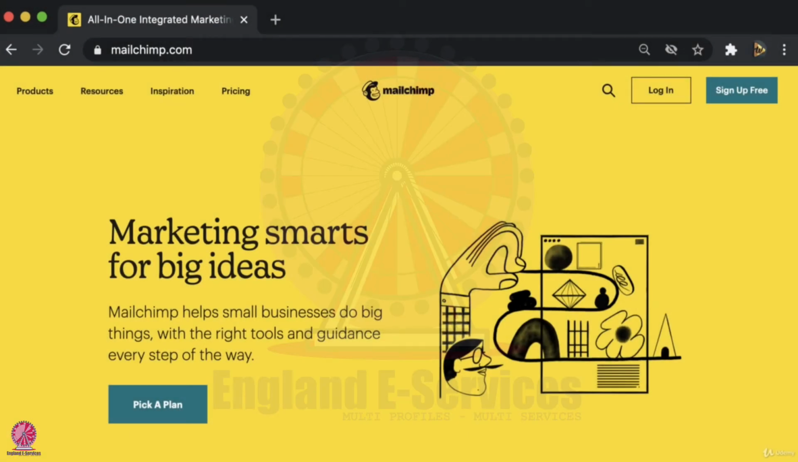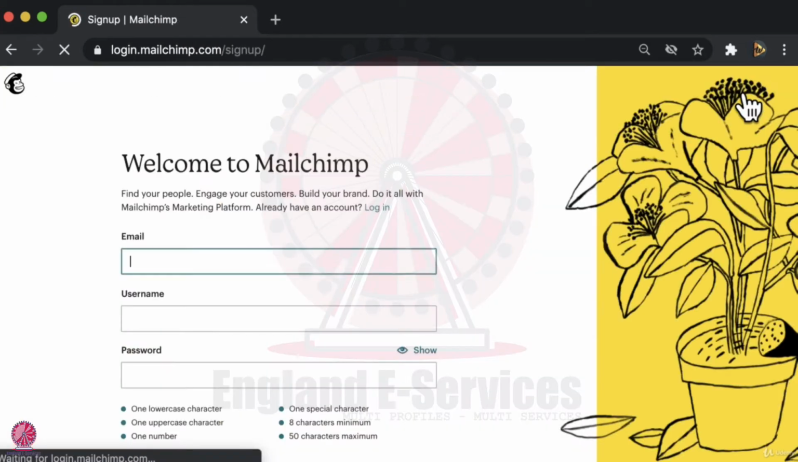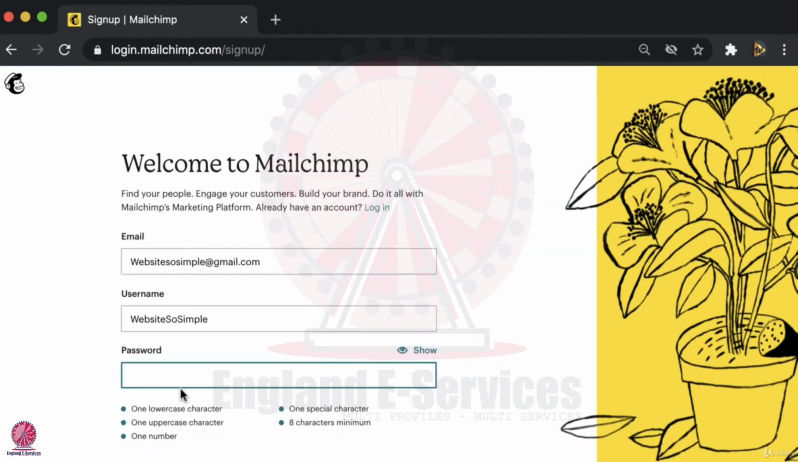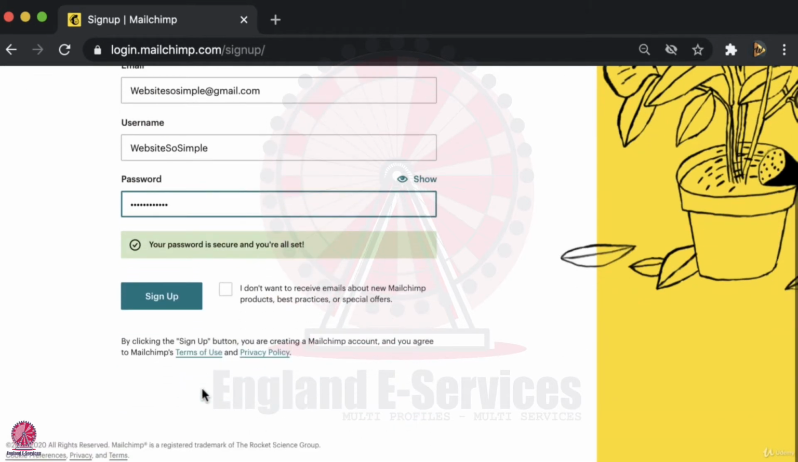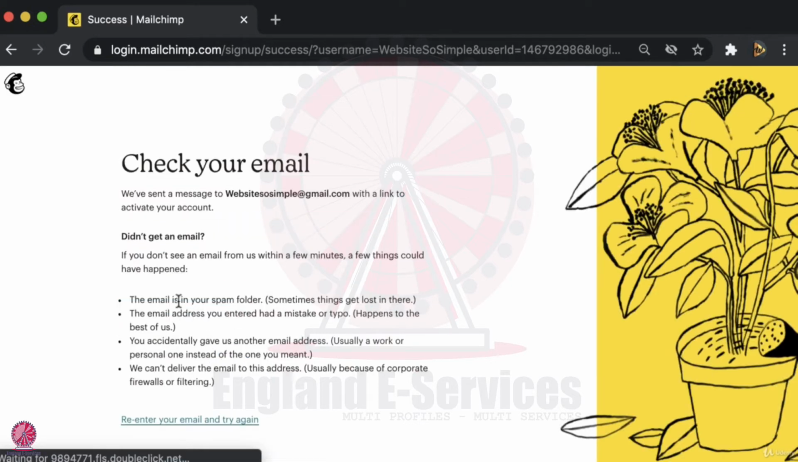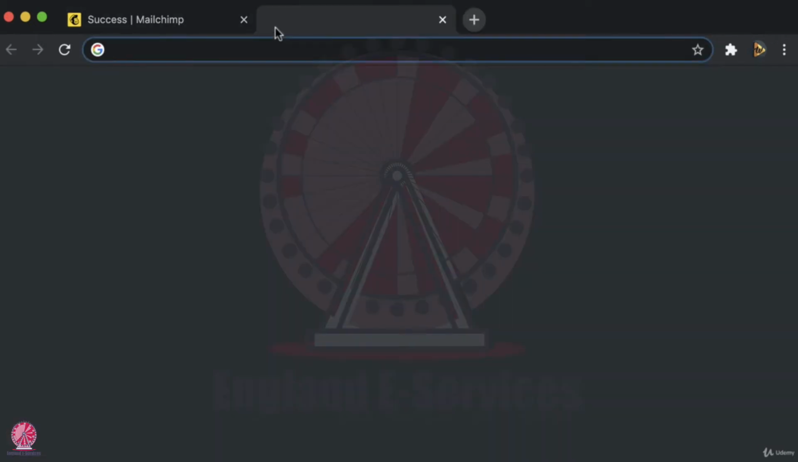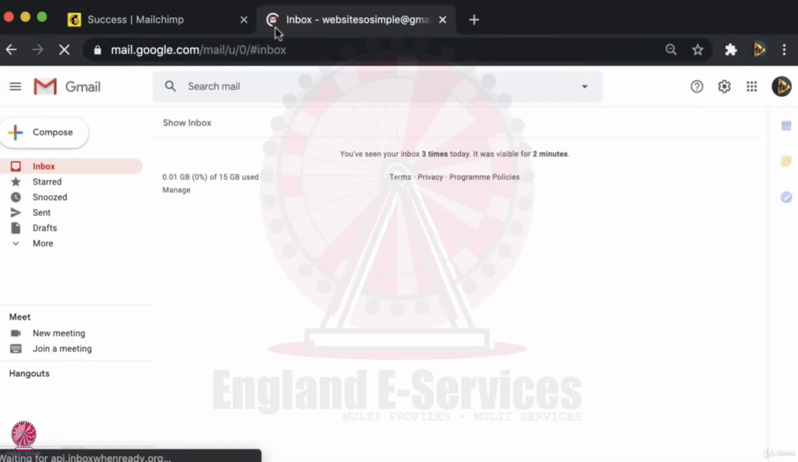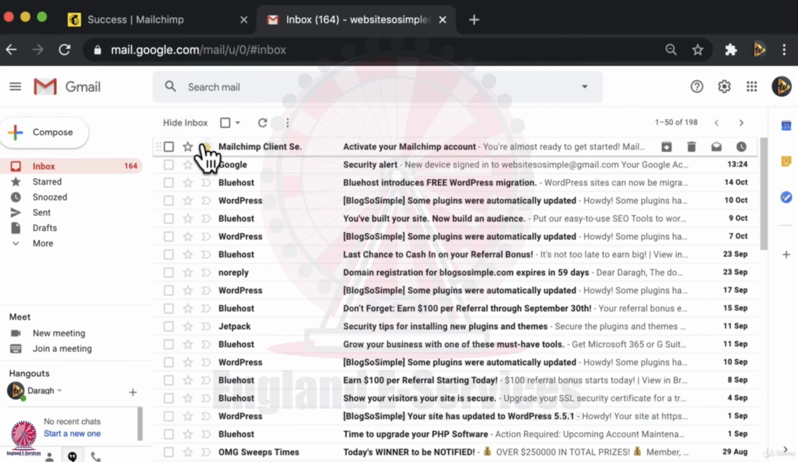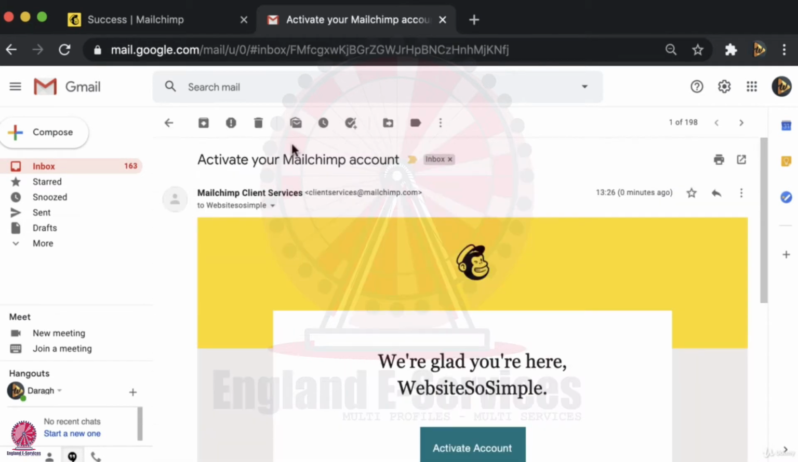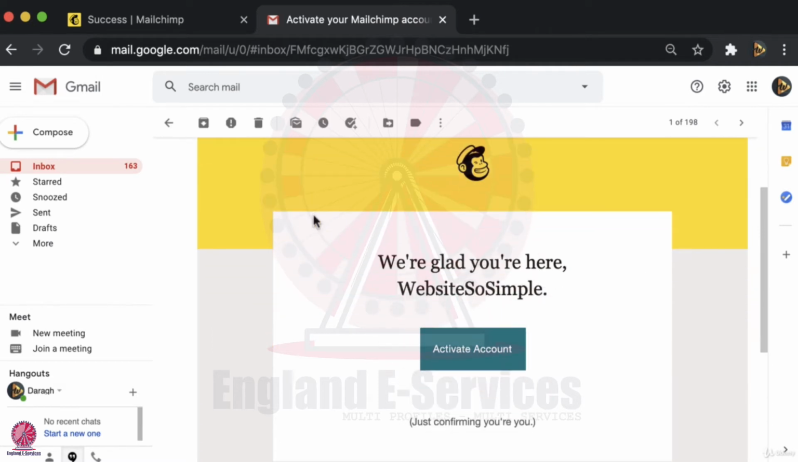To create your Mailchimp account for free, simply go to Mailchimp.com and click on Sign Up Free. Then enter your email, a username, and a password and click Sign Up. The next step is to check your email to activate your account. So go ahead and log into the email that you signed up with, click into the email from Mailchimp, and click on the button to activate your account.